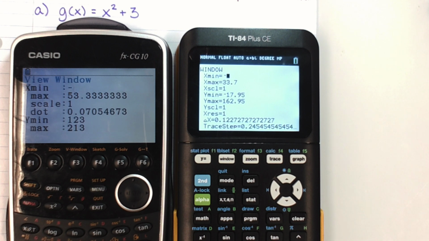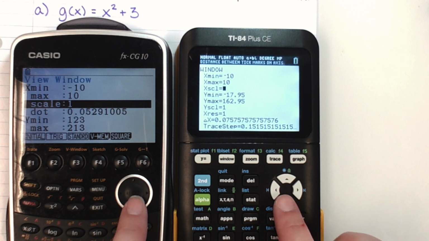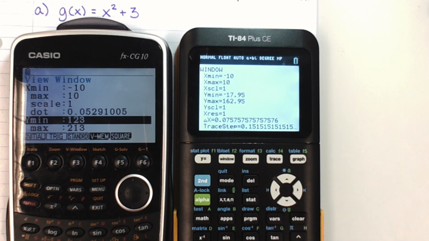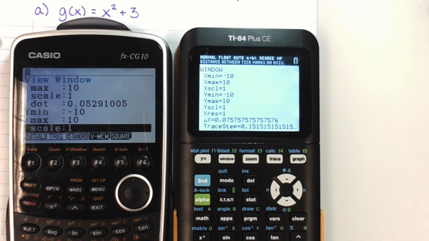So I can manually change these. X minimum, -10. Enter will get me to the next number. X max, 10. And you don't have to clear them out before you start typing over. It assumes that you're replacing everything that was already in there. X minimum, -10, X maximum, +10, and a scale of 1 works fine. That's what the axis is counting by. That is one way to change it.